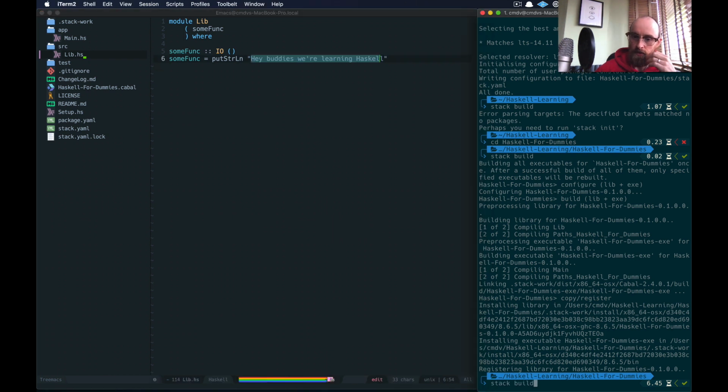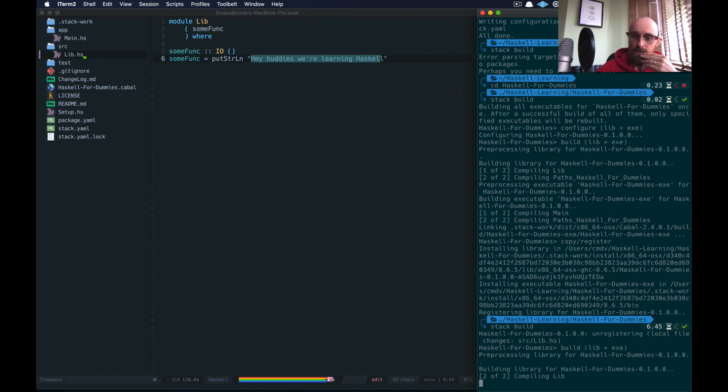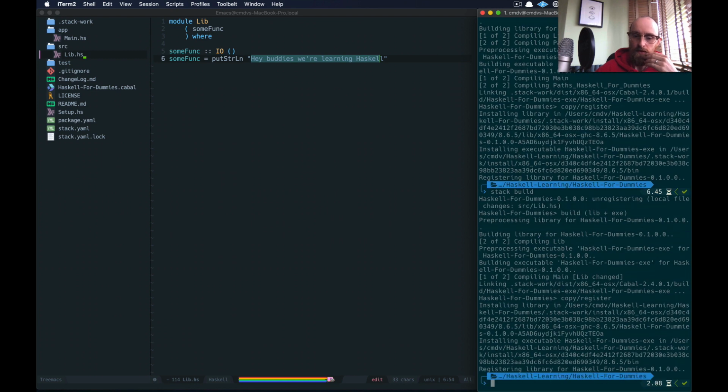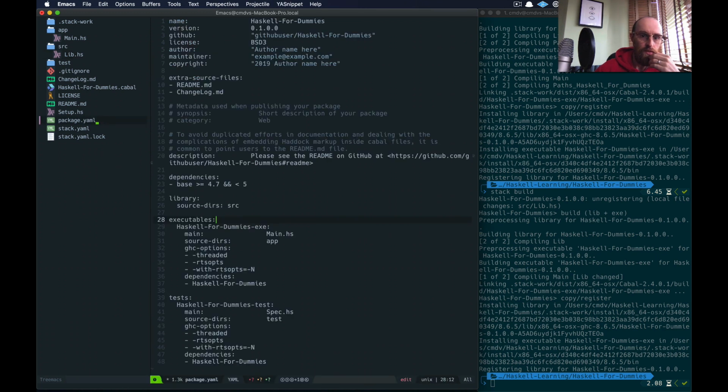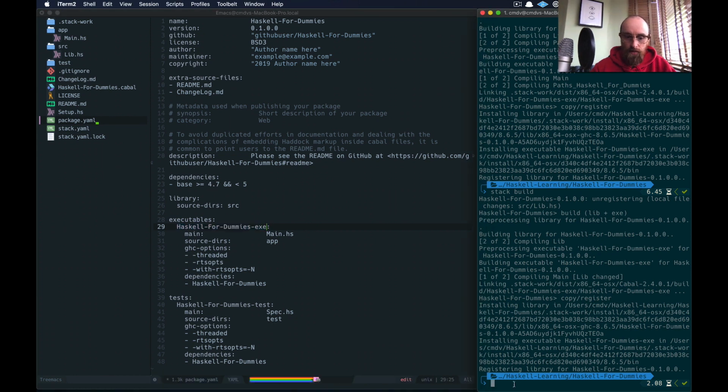So what we'll do is a stack build again. It's building our program, and then we'll go look at our package.yaml, and we called it that. Because I'm lazy, I'm going to copy it, and I'm going to do stack exec, so execute. I've got it to there, that's my old one.